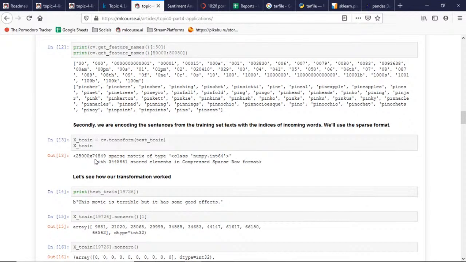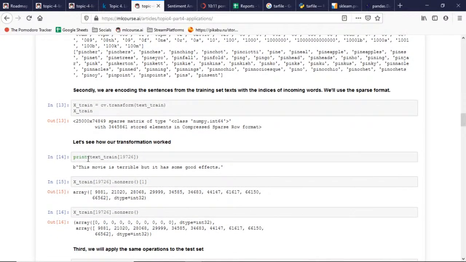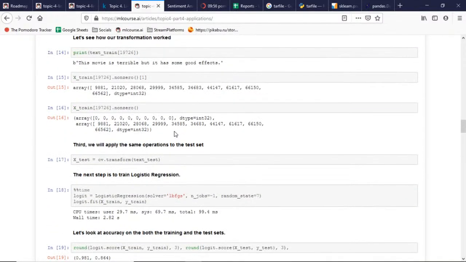Secondly, we are encoding the sentence from the training set text with the indexes of incoming words. We will use the sparse format. Let's see how our transformation worked. This movie is terrible, but it has some good. Third, we will apply the same operation to the test set.